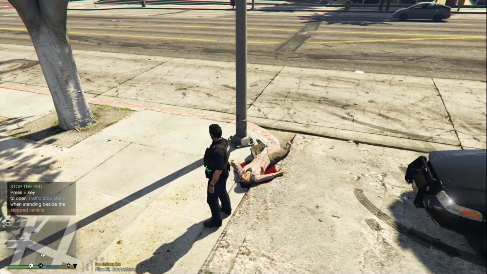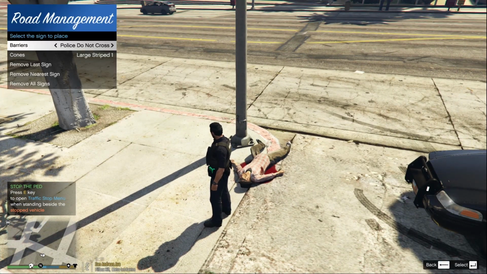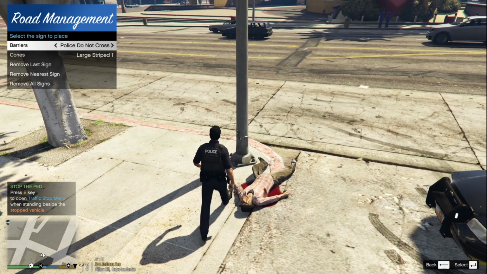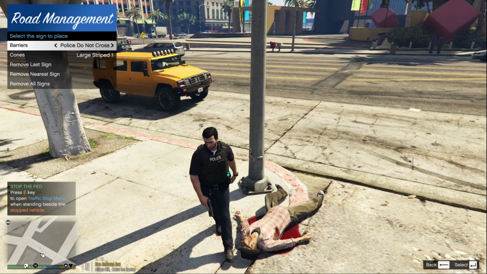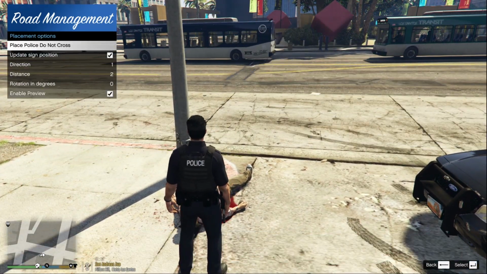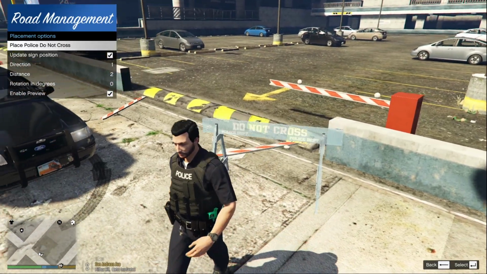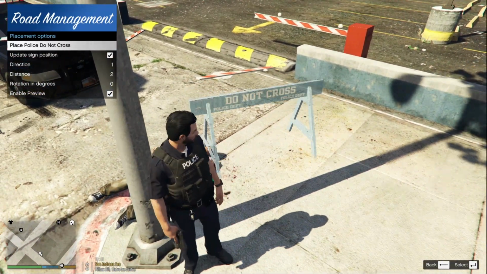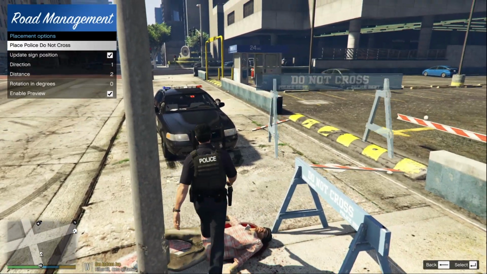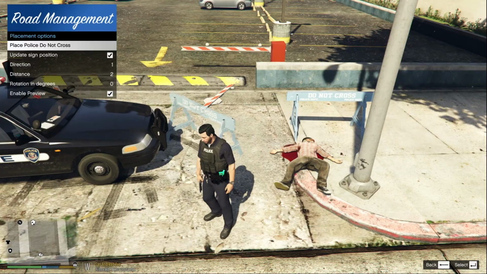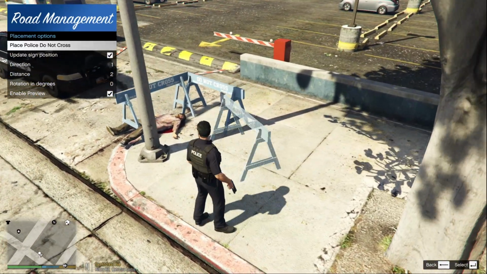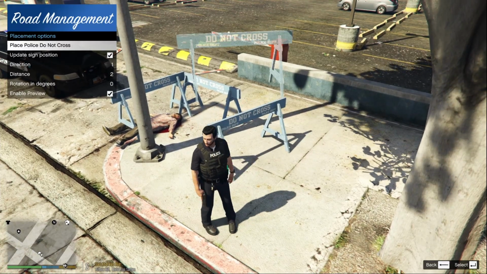We have to press F6 to get this menu up. It's called road management. And here you can select all the barriers. And I'm gonna select police do not cross. I'm gonna click enter. Then I'm gonna get this thing. It's gonna follow me. And then when you have it in the right place you want it, you can click enter and it will place it out. Then you can go around a little bit and it'll be following you. Then you can click enter again.